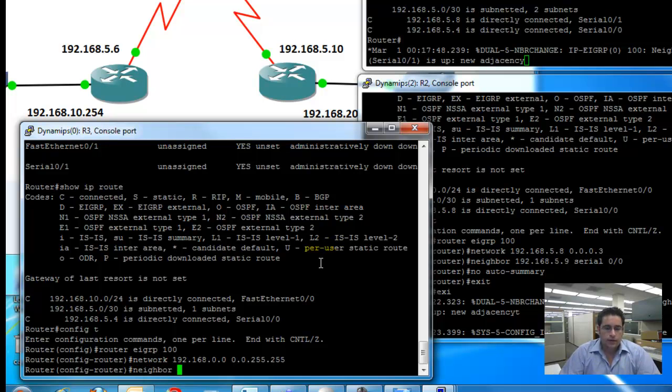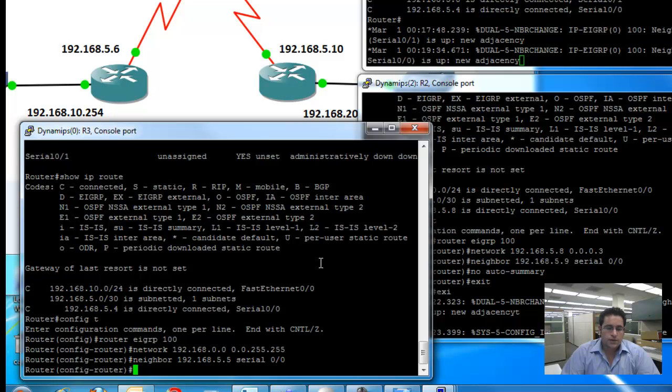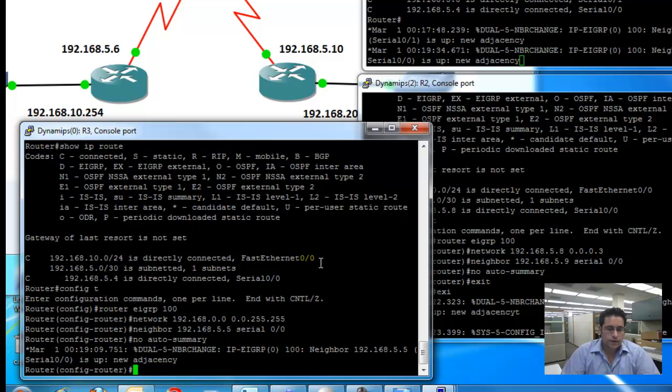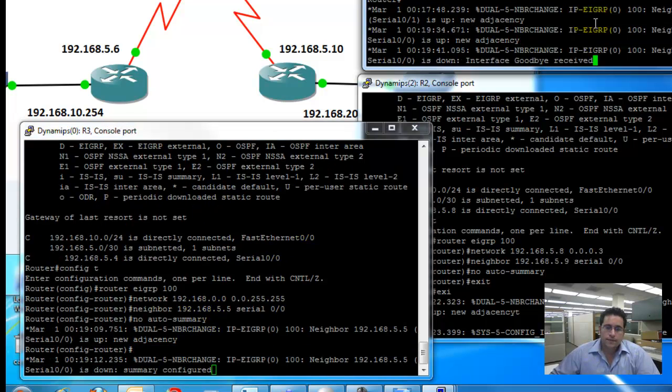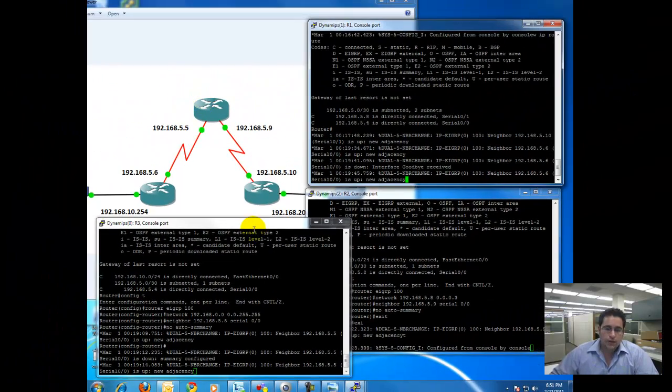And let's put in our neighbor statement, which is 5.5 off serial 0/0. Okay, we should see new, type in no auto-summary as well. And that's how we got the new adjacency, and we also got a new adjacency up here. So all 3 are communicating now. The middle router has an adjacency with both router 2 and router 3, and routers 2 and 3 have an adjacency with the middle router.